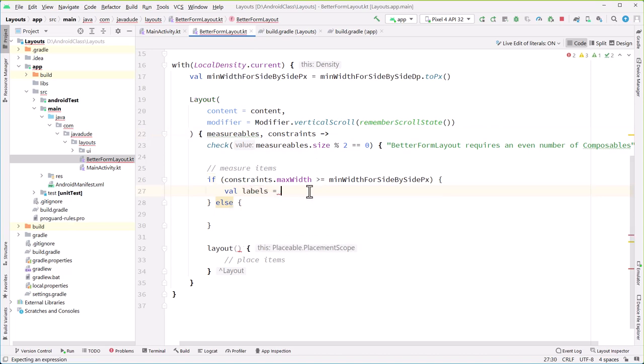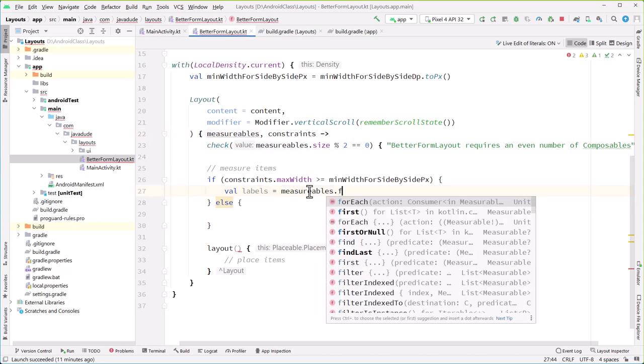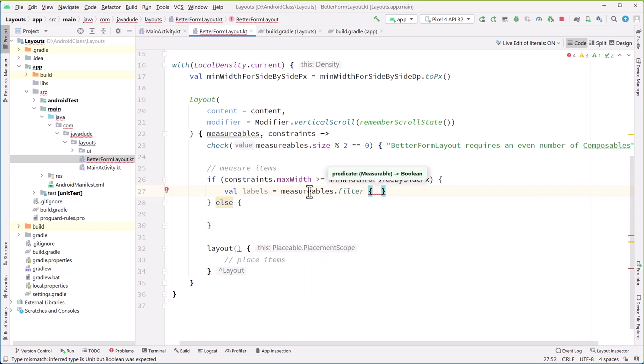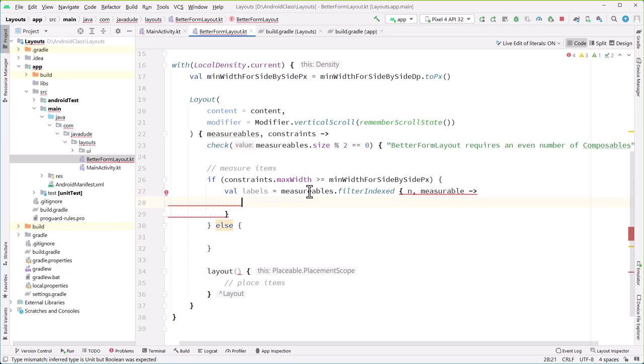So labels equals measurables.filter. And actually, let's do a filterIndexed, because then we'll know which index it's at. And the index is going to be n. And then we're going to have a measurable. Whoops. And then inside here, I'm going to filter it if n mod 2 is 0, meaning it's an even number. So if it's the first item, third item, fifth item, and so on, keeping in mind everything's based at 0.